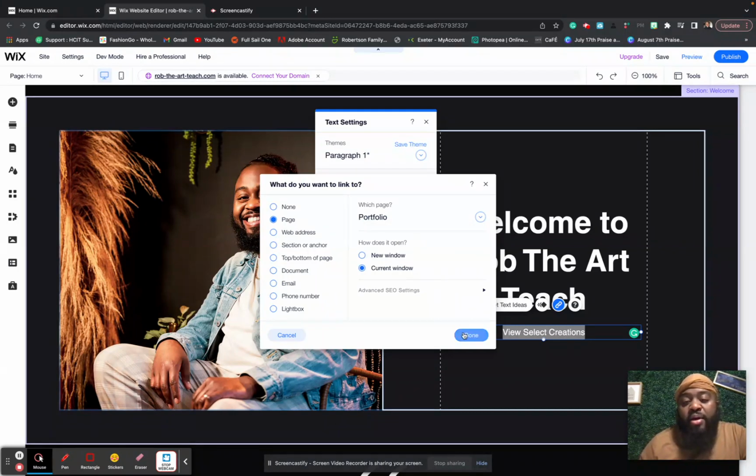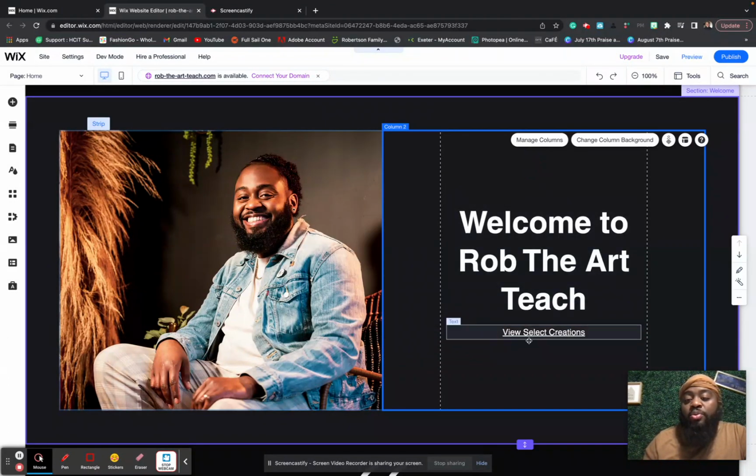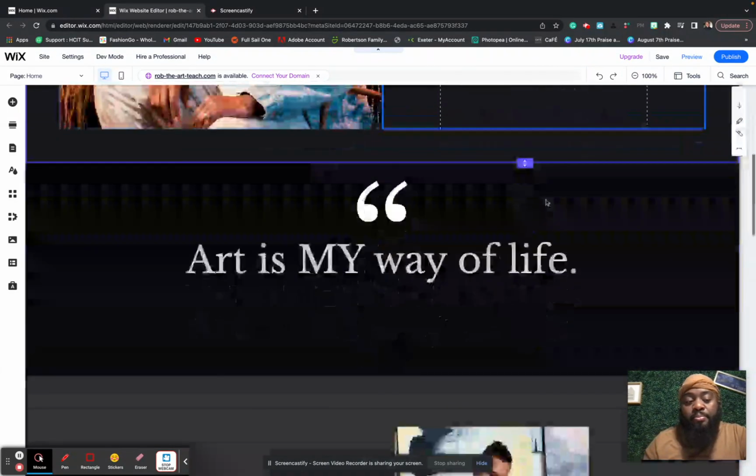And so now I hit, how does it open? It opens in current window because I don't want it to open into a new tab. So I'm just going to hit done. And so now if anyone were to click this, it would send them directly to my portfolio tab.